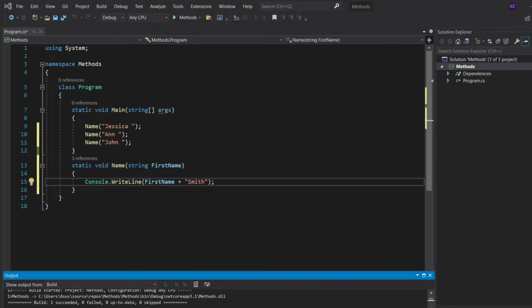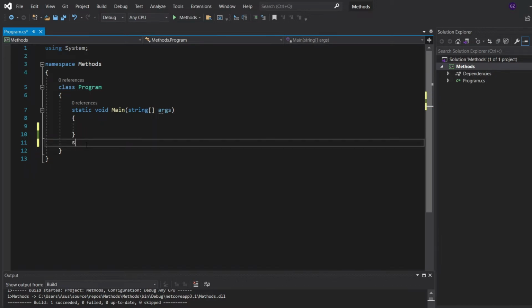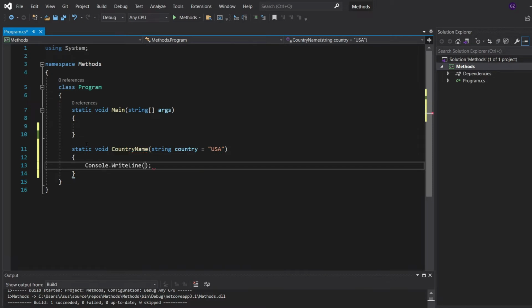We can also use a default parameter value by using the equal sign. If we call the method without an argument, it uses the default value. So let's try this. Let's delete these parts, of course. Okay, we have static void CountryName, string country assigned to USA, and of course Console.WriteLine(country). So the default value of country is USA, and now let's move on to the Main method.